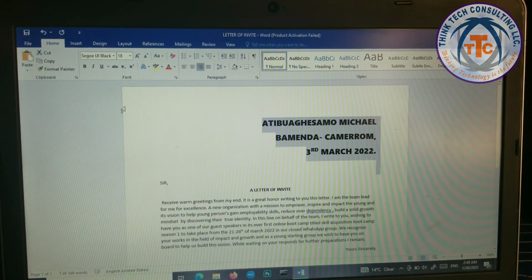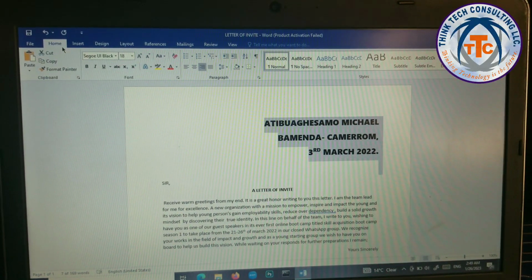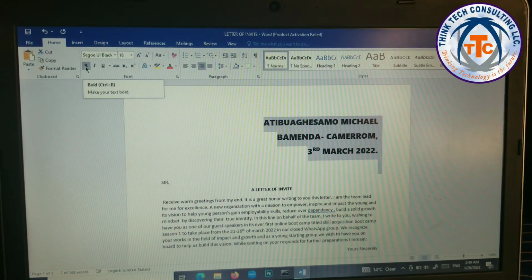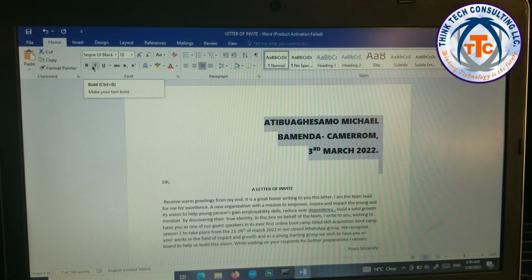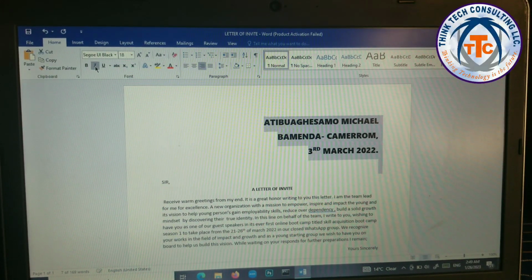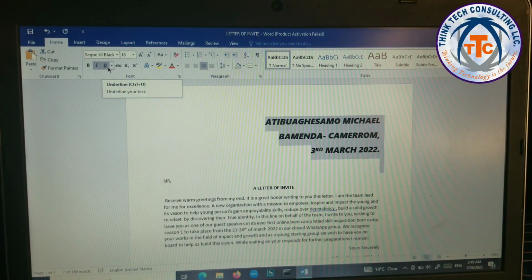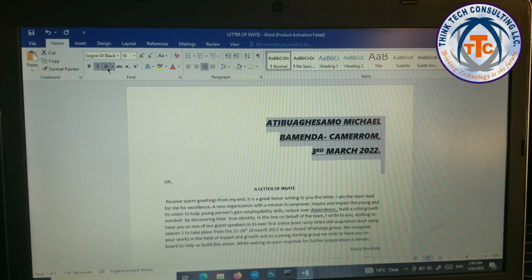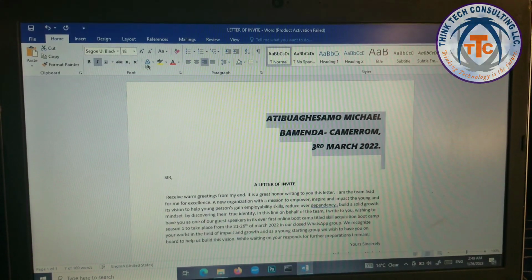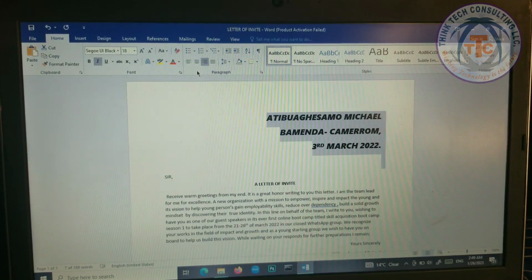That is not enough. Still on the Home side of this screen, we have an area where you can make the text bold. You can make it italic, as you can see the effect taking place if you watch keenly. You can underline the text if you want to, as you have seen, it is underlined. So you must always highlight that text to see that the effect takes place.